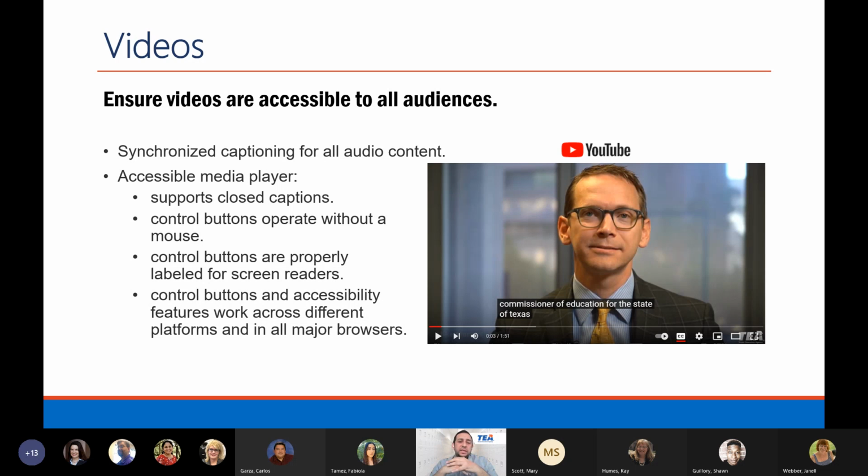The other key thing is to make sure the player is accessible. Even if there are captions on the video, if the player is not accessible, it's not going to be very useful, especially for screen reader users. So what does that mean? It must support closed captions, with a button to turn them on. The buttons, once you get to the play button, should be operable with the keyboard, not just with a mouse. And for screen readers, the play button says play. It is properly labeled.